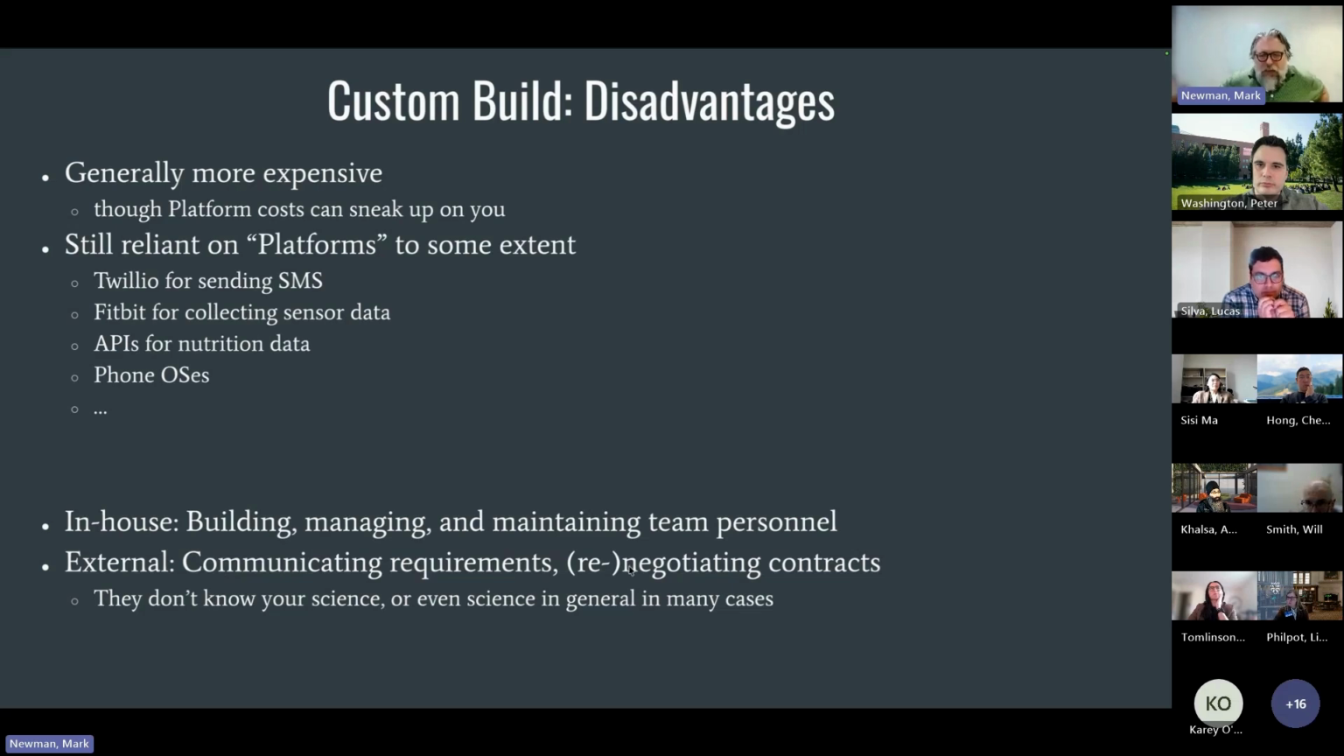Just the whole negotiating contracts, being able to accurately scope the work, figuring out: is the vendor going to provide maintenance and for how long? Are they going to support the study during the entire run, or are you just going to be left holding the bag? All those kinds of things.